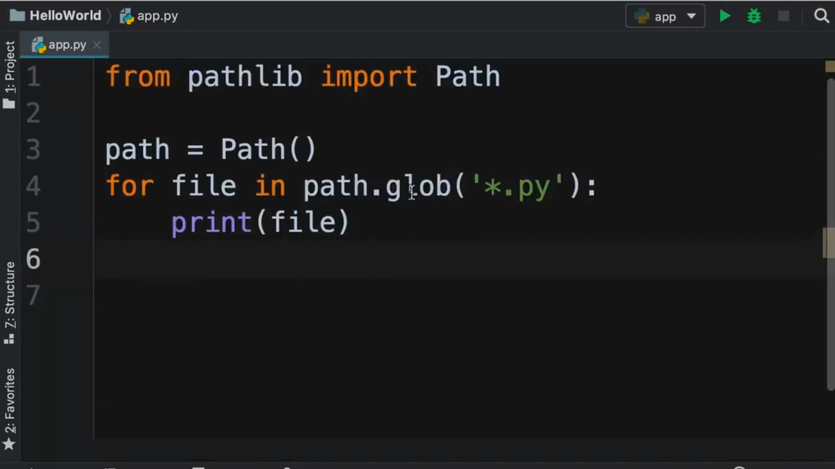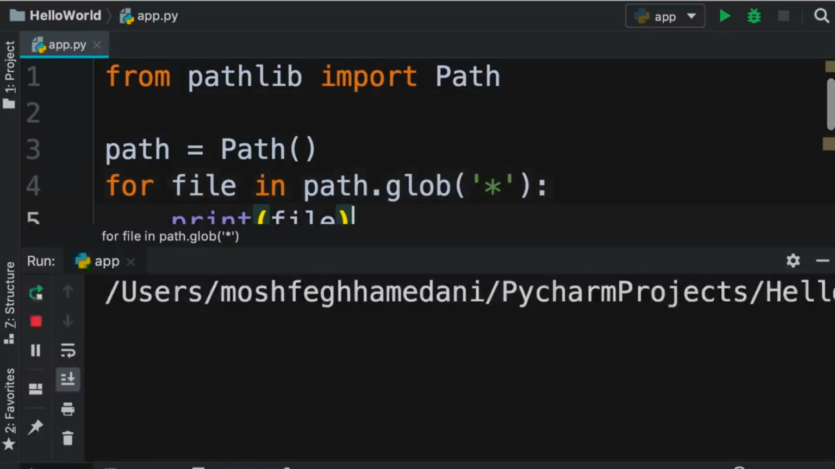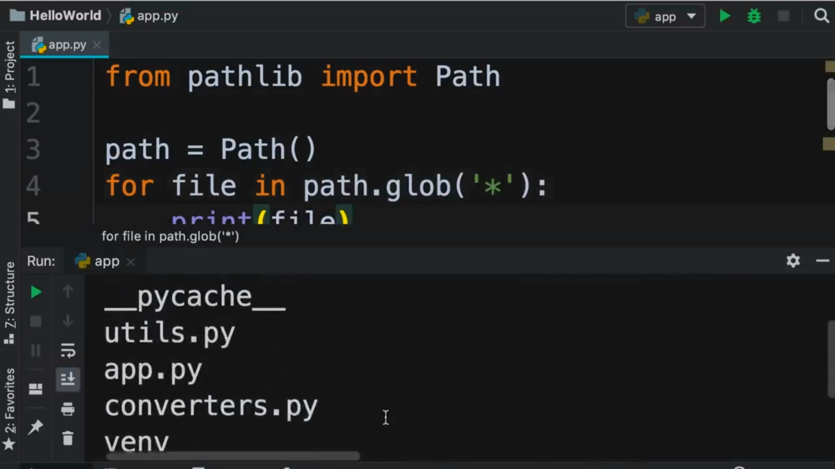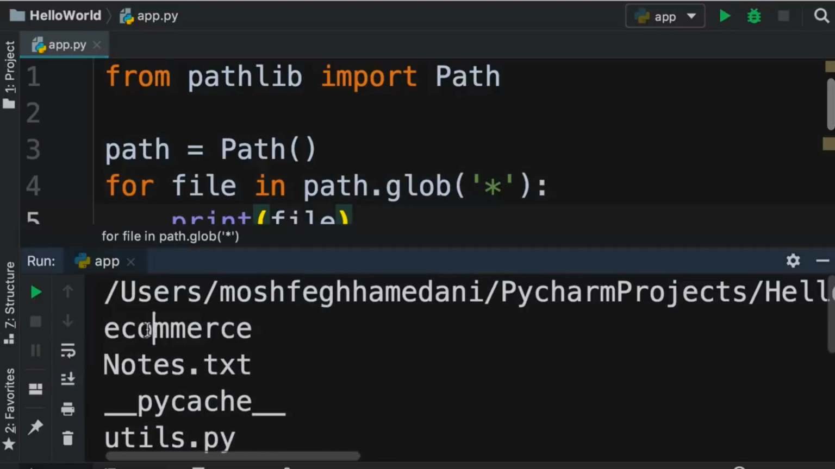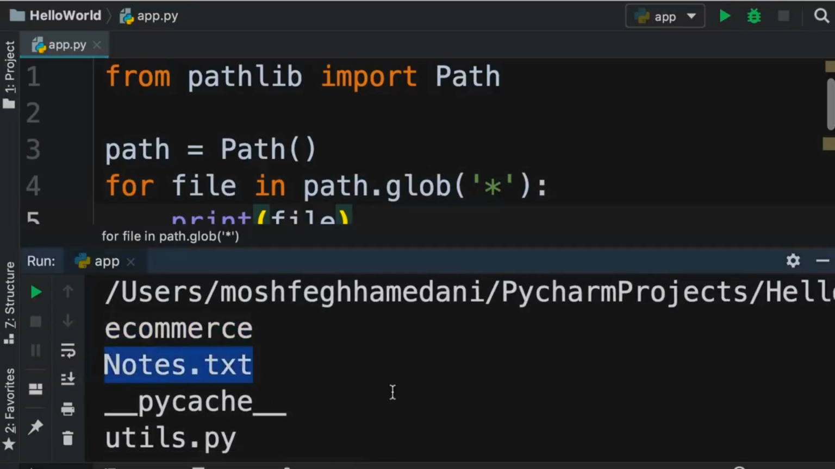So we can use the glob method to search for files using a pattern. We can also get all the files and directories in the current path. So we just use one asterisk, run our program, take a look. So we have this e-commerce directory. We have notes.txt. This is a file I added earlier just to write notes as part of my presentation. So you're not going to have this file. We also have a bunch of other directories and files.